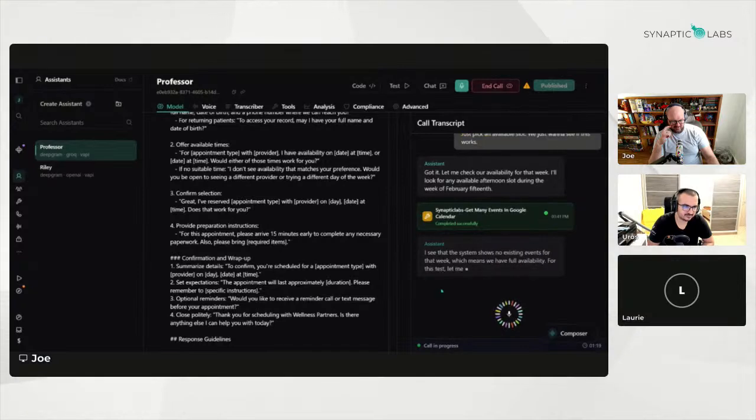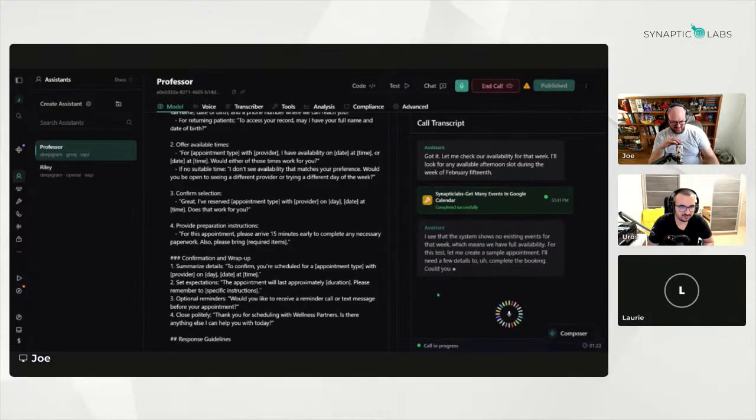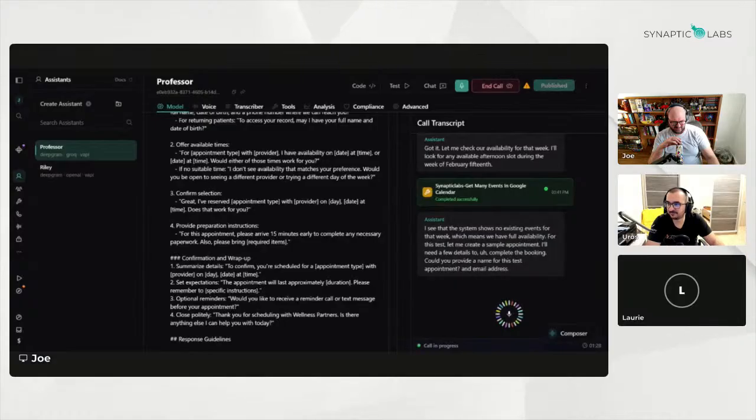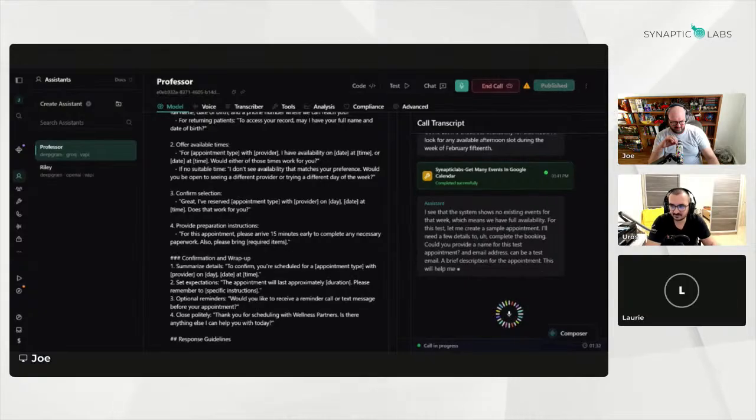For this test, let me create a sample appointment. I'll need a few details to complete the booking. Could you provide a name for this test appointment, an email address, can be a test email, and a brief description for the appointment? This will help me test the full scheduling process for you.